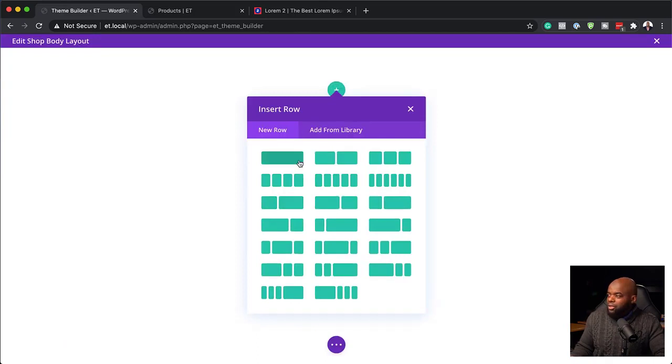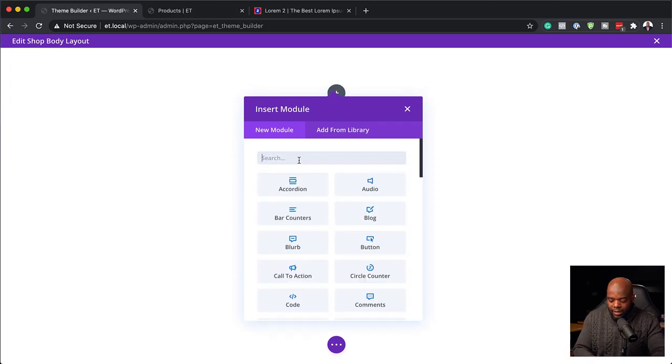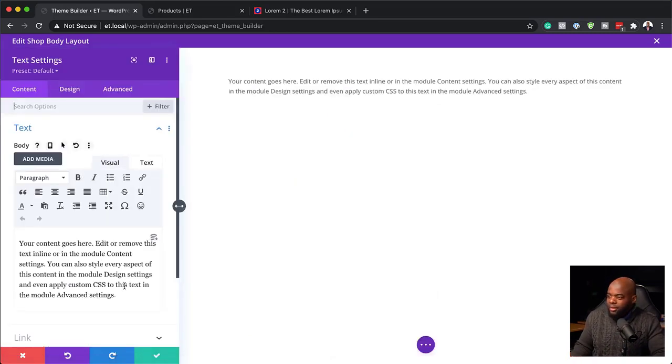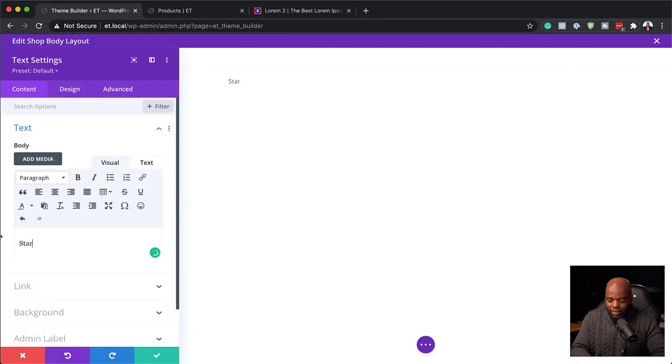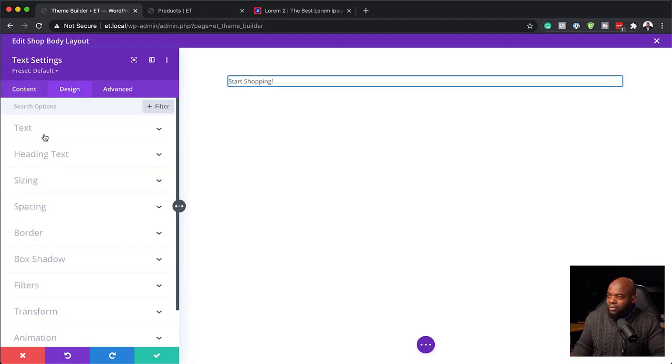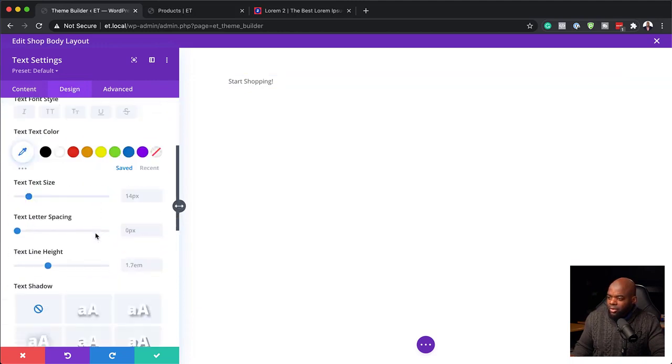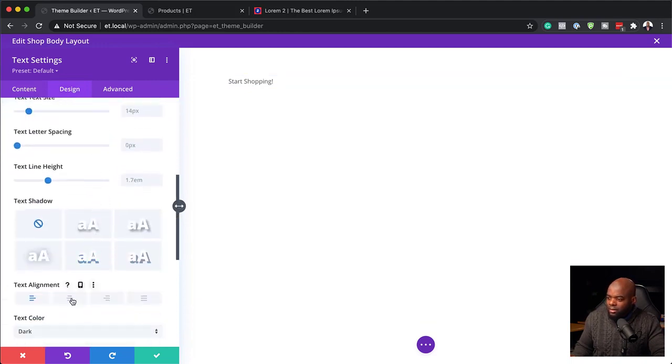So what I'm going to do first here is to just choose a single column. And in that column, we're going to add a text module. Right, so in here, we're going to just add some text which says start shopping, like that. And then we're just going to design this a little bit. We're going to come over here to text, and we're just going to make sure that everything is all centered. So I'm going to click here on the text alignment and center it.